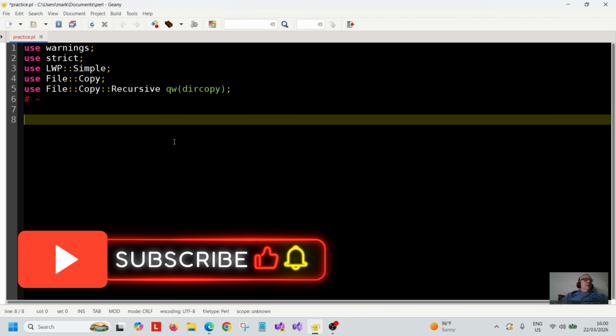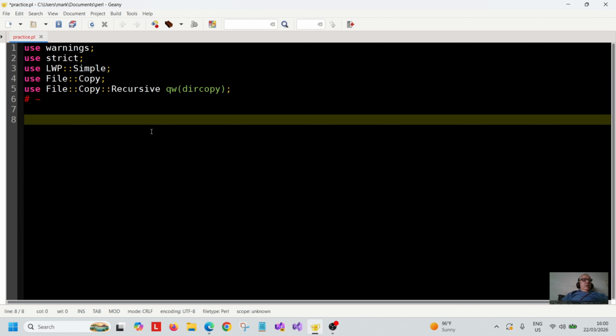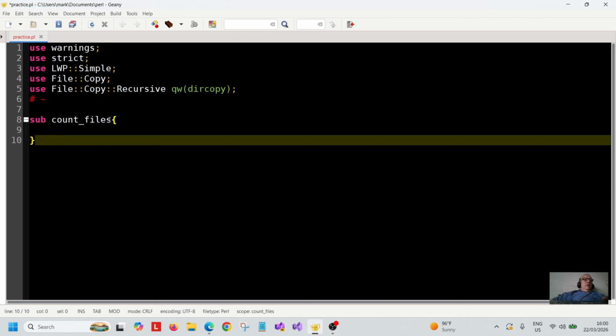Today we're going to create a short program where we're going to count files in a path and then save that number to a text file on the desktop. So I'm going to create a subroutine here called count files. So this is the subroutine.